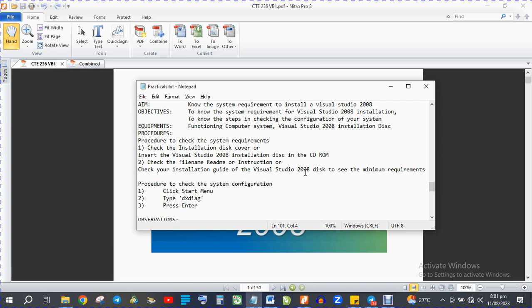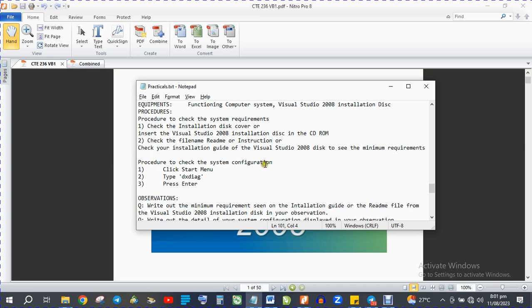You understand? And precise. I think I showed you. I shared it here. If you look at the other video, the second class, not the practical one, not the introduction, the second video, it is there. I shared with you from a textbook the basic requirement for Visual Studio 2008, so you can easily refer to that to do this. But then another thing is the procedure to check the system configuration.